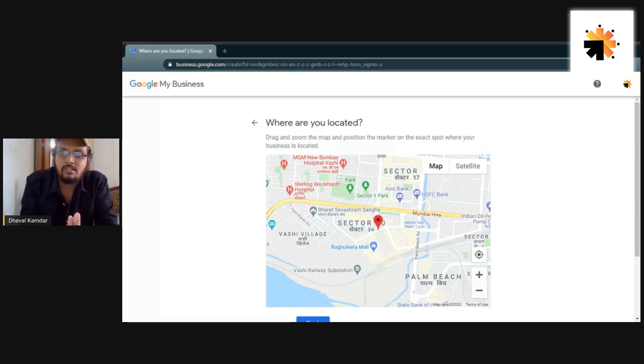The significance of adding the address is this. If you don't enter the address, then this particular listing will not get verified. Yes, you can change this later on. If you shift or something happens, it's completely fine. But here you have to add this address, it's mandatory.